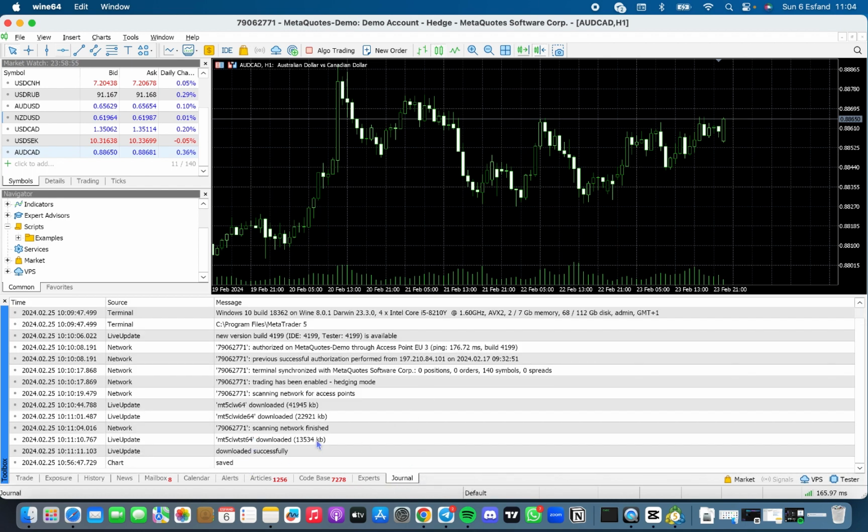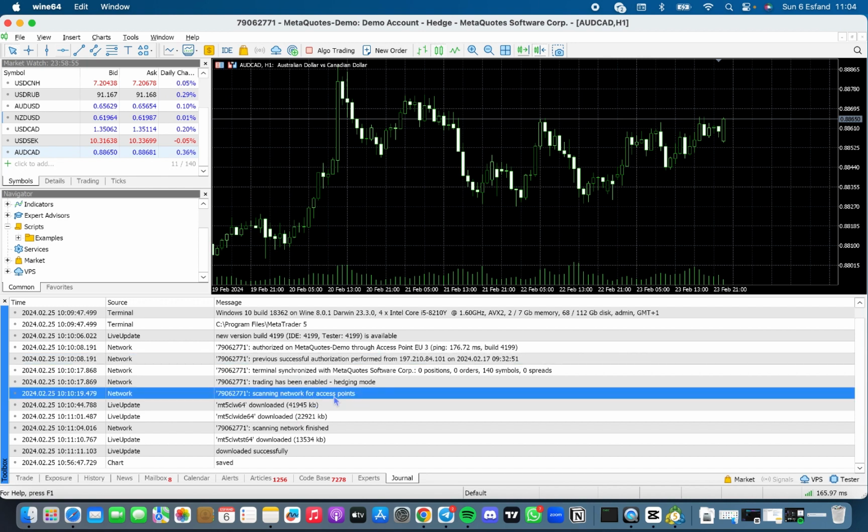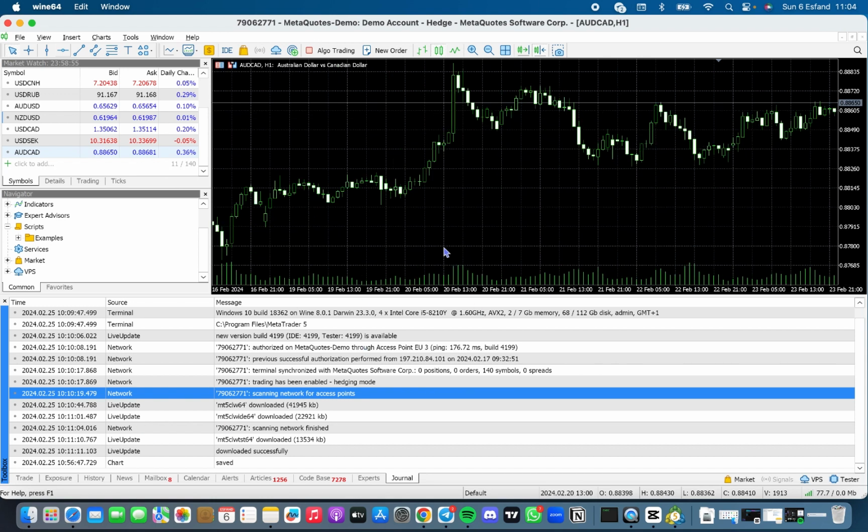But eventually you log in and you want to see whether it's logged in successfully or you have an error. You can come here and see previous successful authorization performed, and then scanning for network points. Anyway, whenever you come in here, you hear a sound like a tongue sound. I think that shows your network is up and running and everything is good, right?